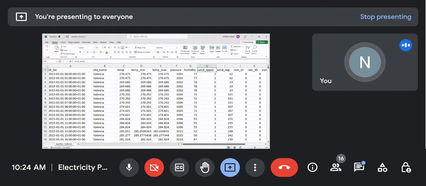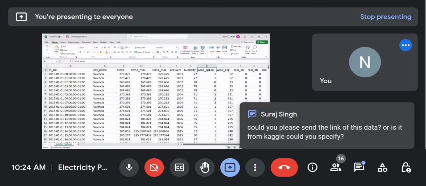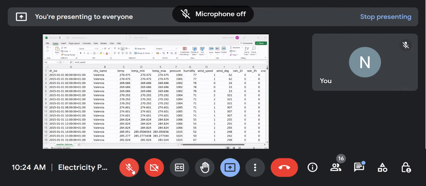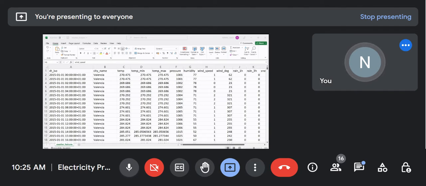Okay, if anyone has any doubt about this data set, please let me know. Please let me know if you have any doubt related to the data set, because there is one more data set which I need to discuss. You are on mute.